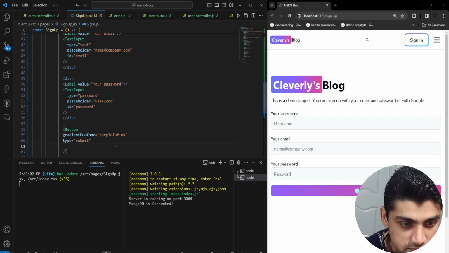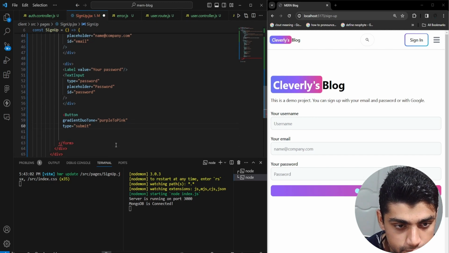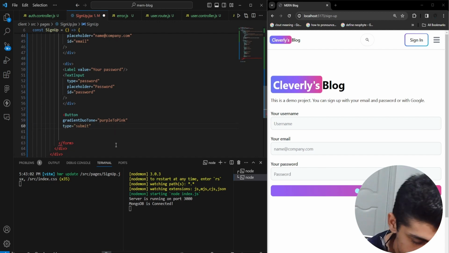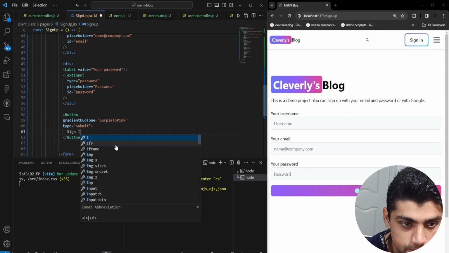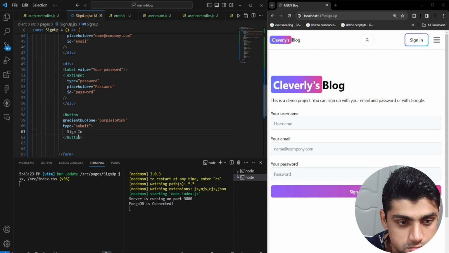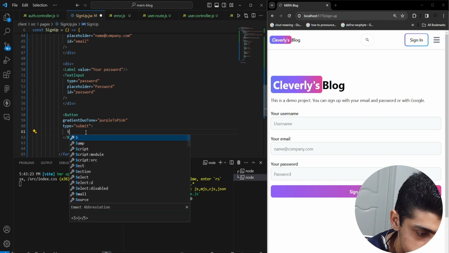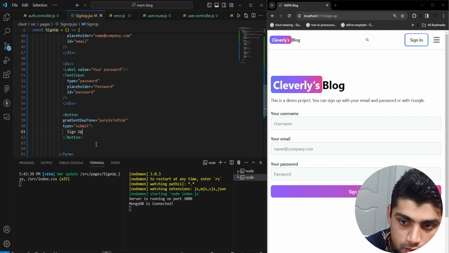Okay, instead of having self-closing, you could have it close like this and put a text, and over here we would have sign up or something. Okay, so that is our button.